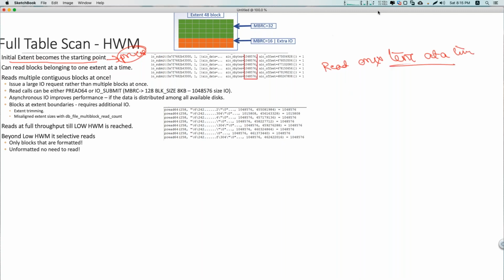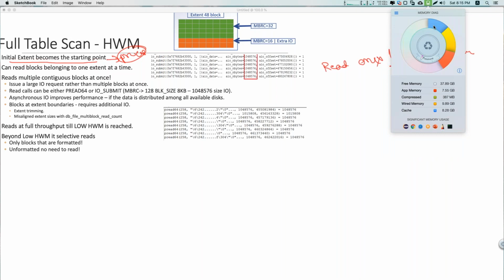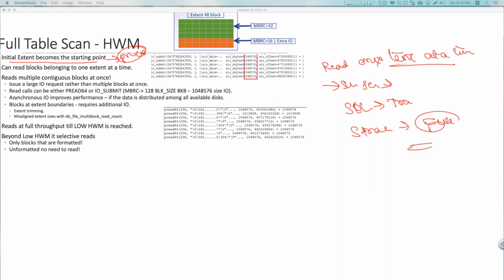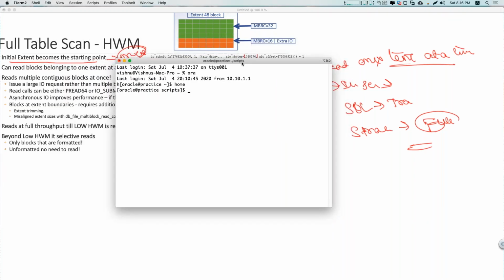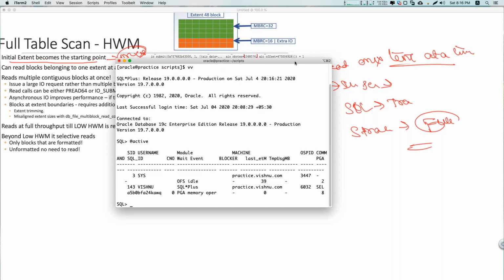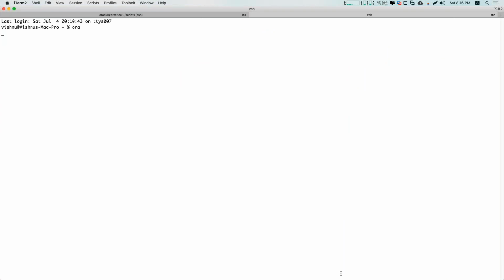Because my storage is very fast and my data is already cached, I may not see the details in the SQL trace files. So what I'm going to do is run an strace on the particular session which is performing a full table scan, so that I can show you the IO calls precisely. So run strace -p.